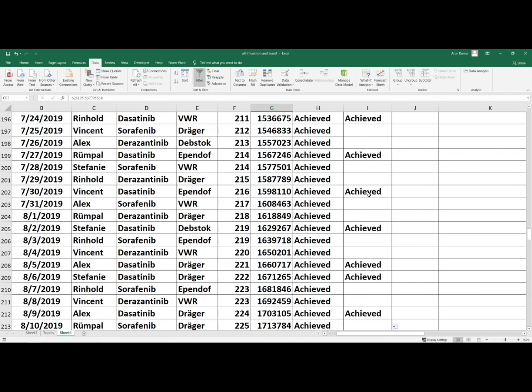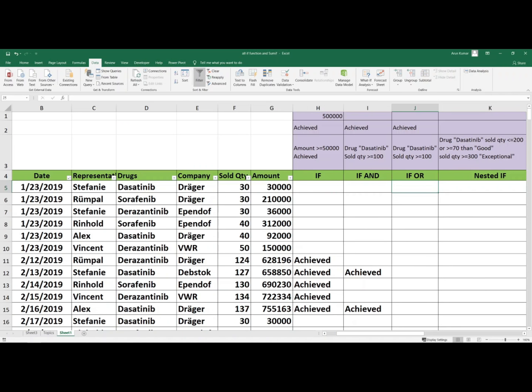According to that, the two conditions were fulfilled by the IF and AND function. Now we jump to our third criteria, the IF and OR function. We use this function when we have given two criteria and any one of the criteria must be fulfilled. So here we have given the drug Dasatinib as the first criteria and the sold quantity equal to or greater than 100. If the value is true, we need the answer as Achieved.